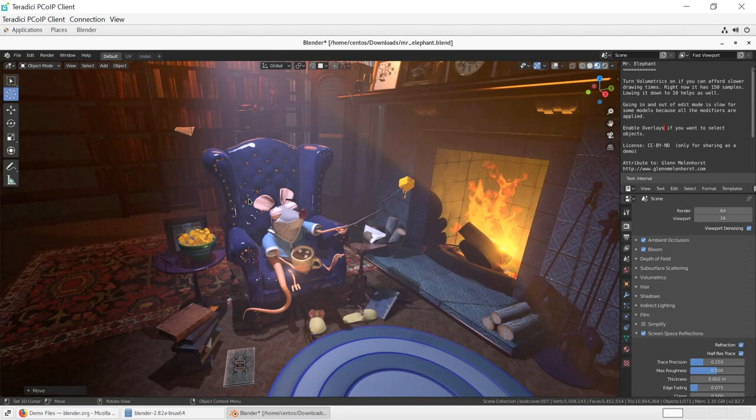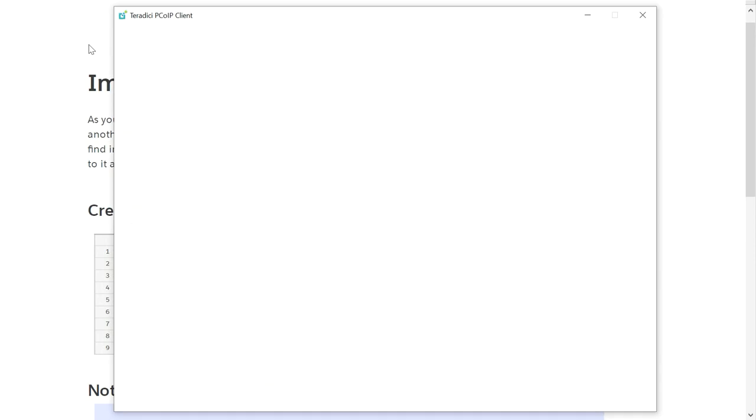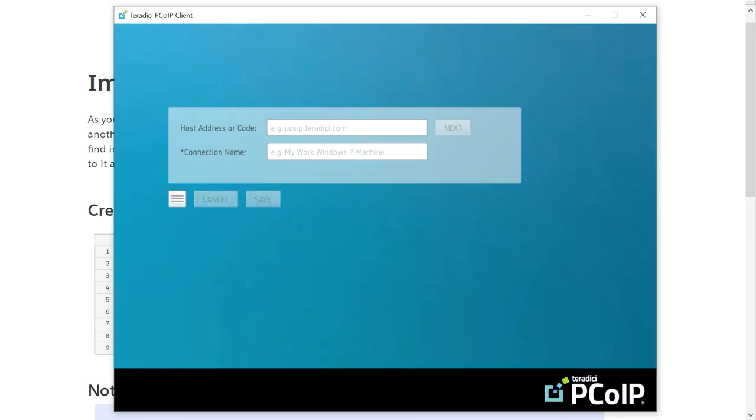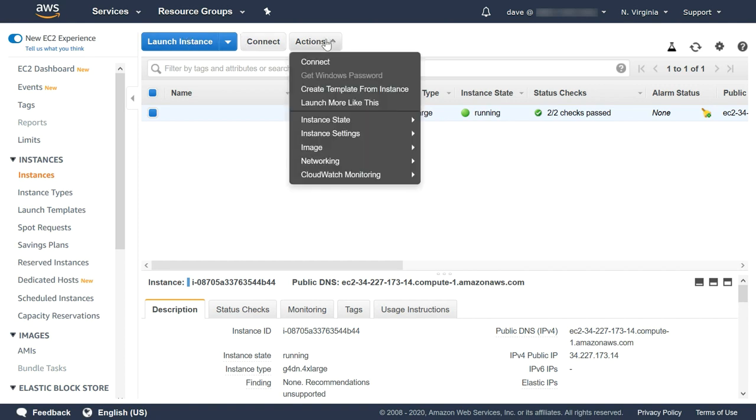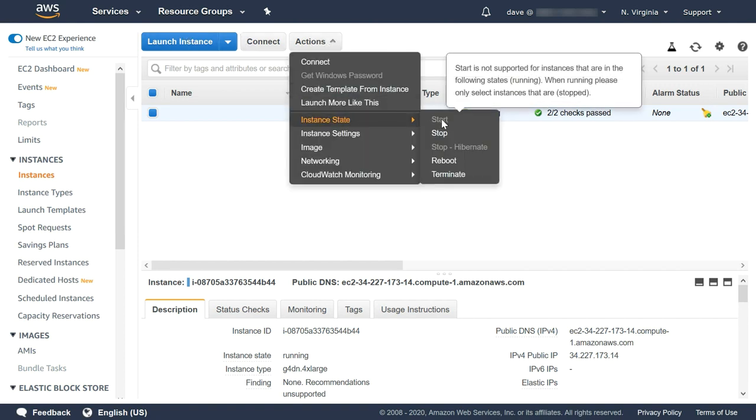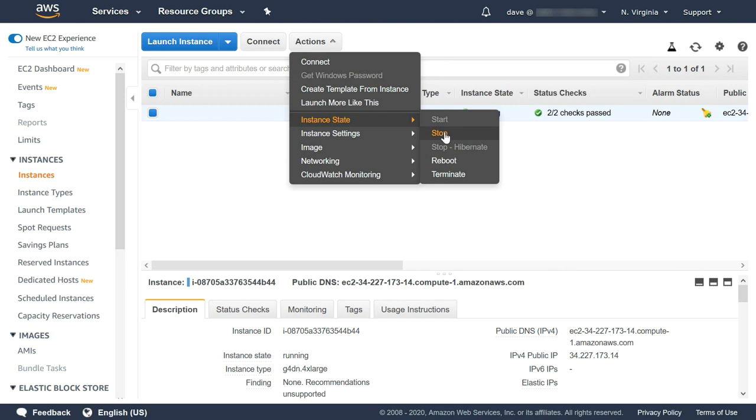When you're done using your virtual workstation, we recommend either stopping or terminating it to keep your costs down as much as possible. To do that, first disconnect your Teradici session by going to the Connection menu and selecting Disconnect. Then, back in the AWS Management Console, go to your list of instances if you're not already there. Then, with your instance selected, go to Actions, Instance State, and select either Stop or Terminate.